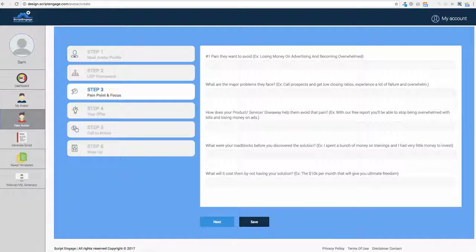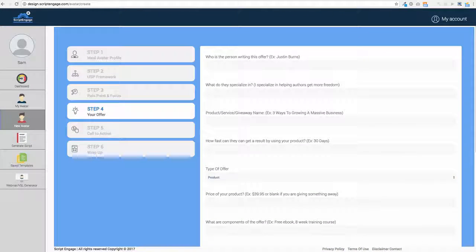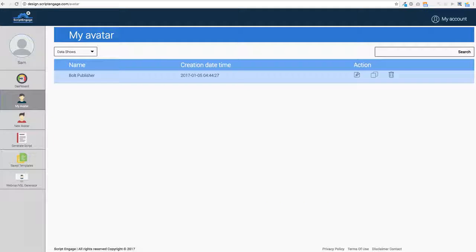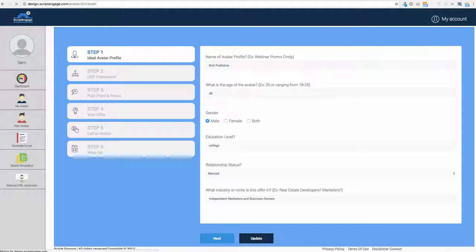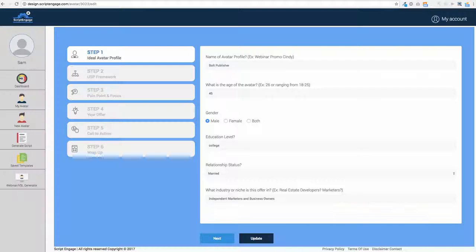Now, this process in itself takes about 10 minutes to complete. You'll need to go through and basically add details about the product that you're looking to sell, whether it's a white label product, whether it's a digital product, software, whatever you're selling. Here's what I wrote about Bulk Publisher. This is Bulk Publisher right here. It's basically a product that we have. It's a software which creates instant articles within Facebook.